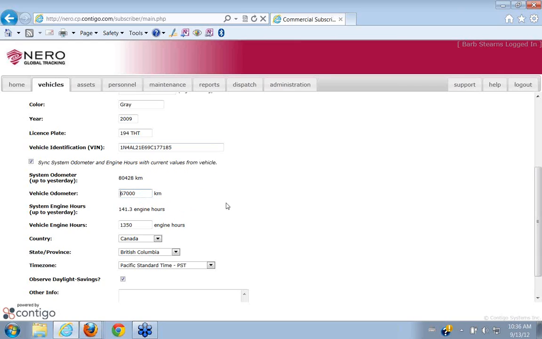Now, what happens is this would be as of midnight yesterday, and then at midnight tonight it will add on any kilometers that are put on today. And the odometer reading is taken by movement of the vehicle. It is not linked directly to the odometer in your vehicle. So, you know, tire size, all of those kind of things can make a difference. So it's never going to be exactly spot on.